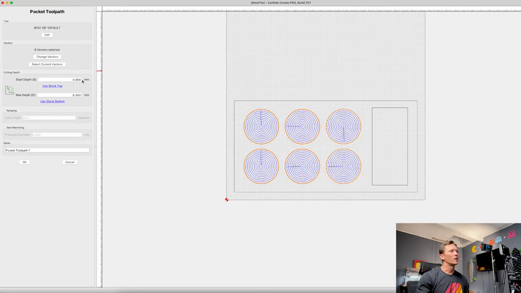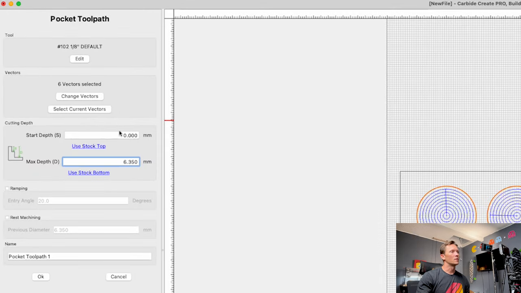So I want to cut from the start depth of 0 to a final depth of 3 millimeters. Here, you can use the expression editor as well. You could put in 0.25 IM and hit equals, and it will show you that is 6.35 millimeters. But it is a small measurement, so that's what I'm working with. 3 millimeters, I work in metric and small.